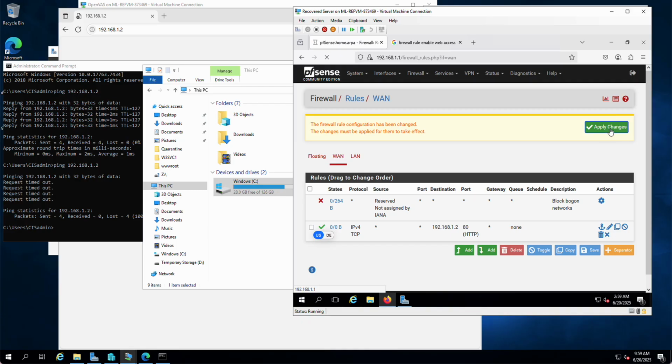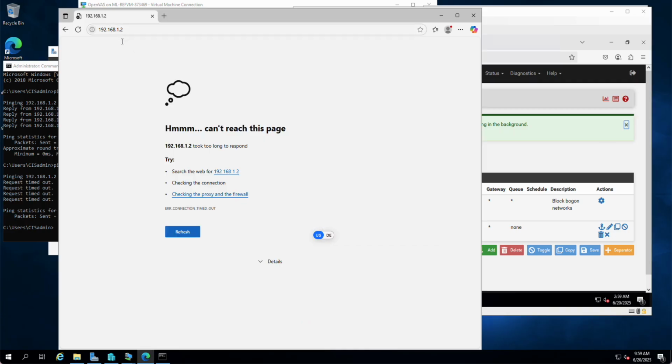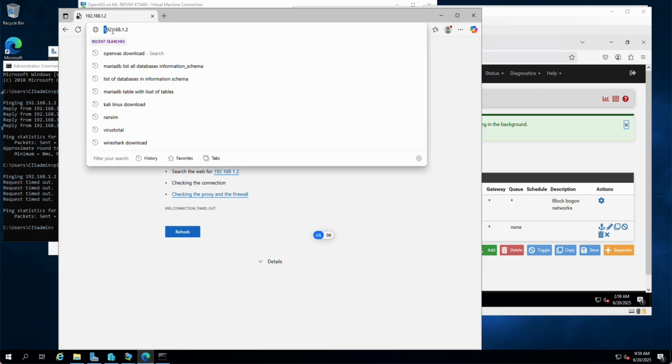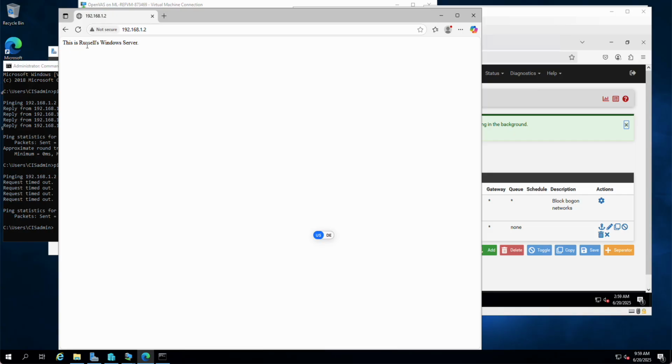I'm going to apply changes. This is allowing port 80. So now if I go here for port 80, which is this one, because it doesn't have HTTPS on it, if I hit enter now, that works. So this is Russell Haynes' web server.